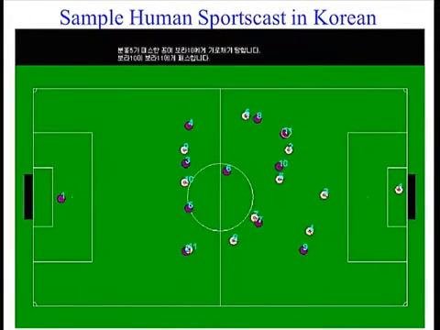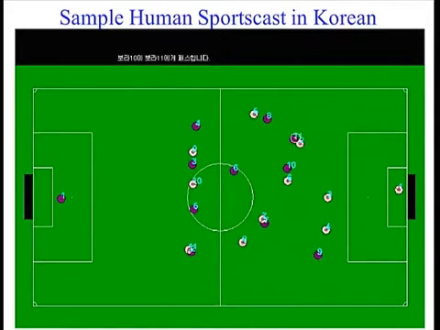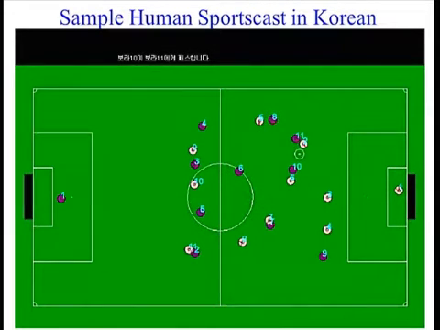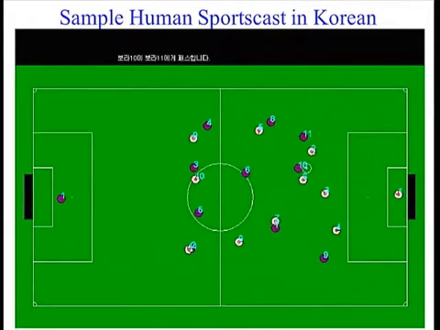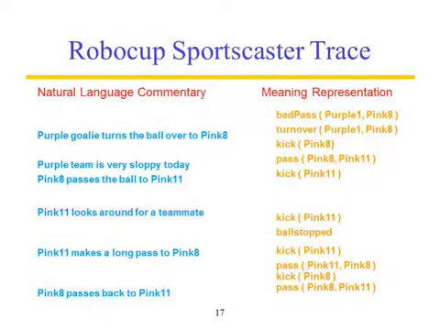So think, could you do what my system does, which is learn to sportscast in Korean? After I showed you 3 games of this, you'd be bored to tears, but I don't know if you could do it. So what the system really deals with, again, I don't do speech or vision or anything, it ends up with these set of sentences and then a string of these sort of logical terms.